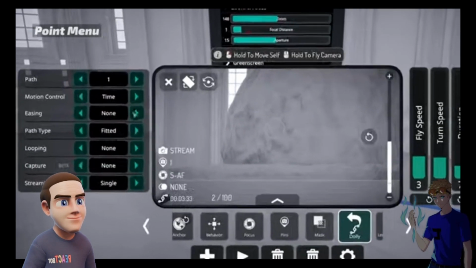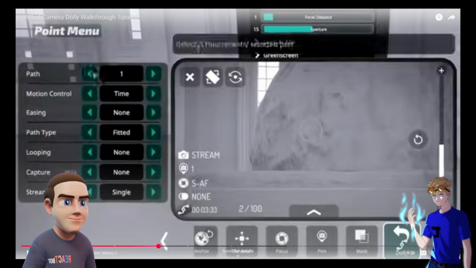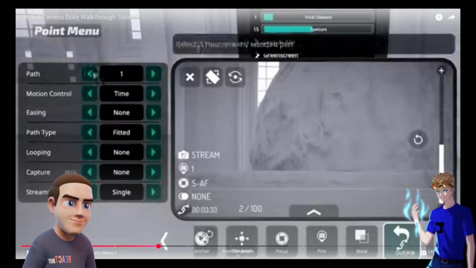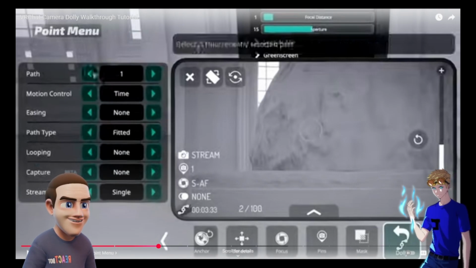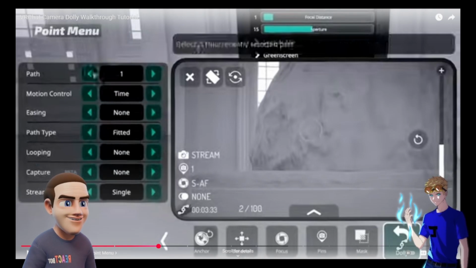Now let's get into all of the settings on the left. Path, motion control, easing, path type, looping. Capture and the stream camera.